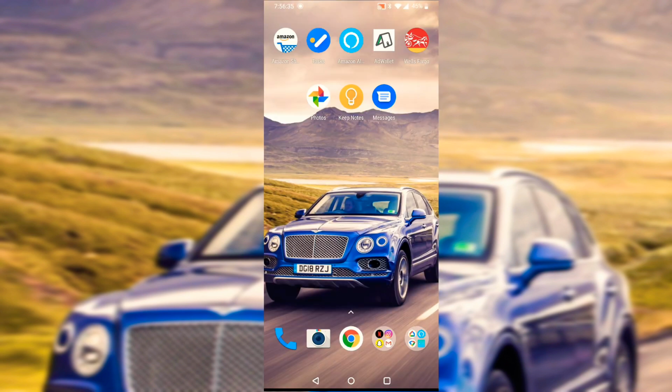I've got Amazon Alexa, Ad Wallet, Wells Fargo, Google Photos, Keep Notes, and Messages. So Ad Wallet was something I downloaded because it pays you for watching ads, but it doesn't really work. So yeah, on the bottom row, we have the phone, camera, and Google Chrome app.